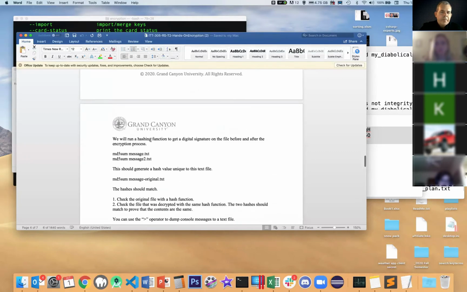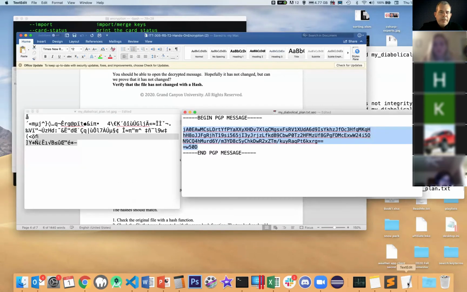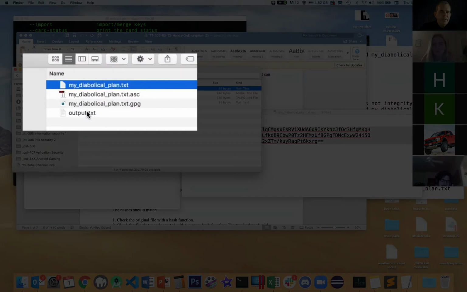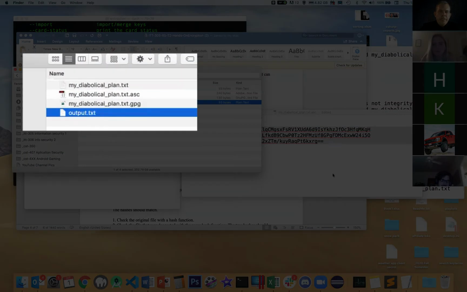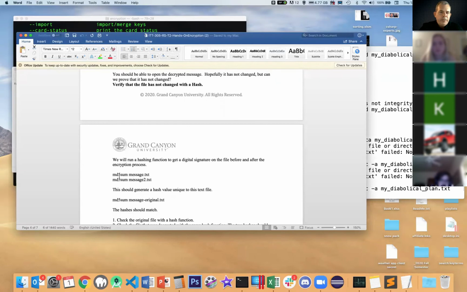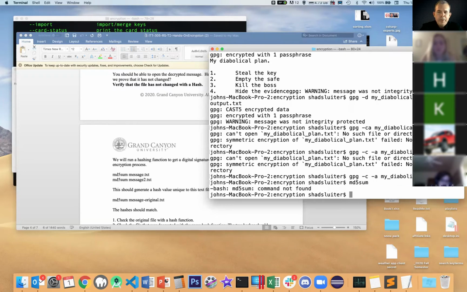Now it says here, I'd also like you to verify that the file has not changed with a hash. So if I look at my two files, those were the encrypted messages. I don't know if they did it the same way or not. So I have two different files. I have my diabolical plan, that was the original, and then the output. I'm going to check to see if they've been corrupted. So the way to do that is I use this thing called MD5 sum. So let's see if that works. MD5 sum. If I press enter, oh crap, it doesn't work on my computer. I don't have that installed.